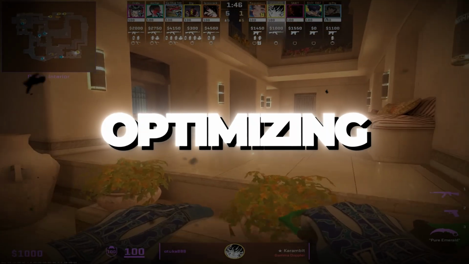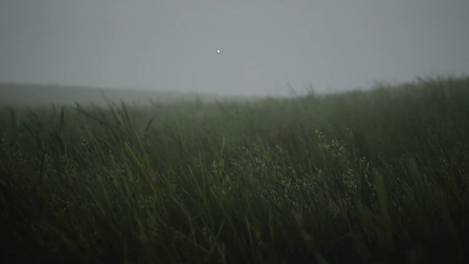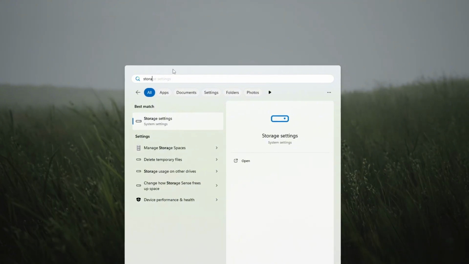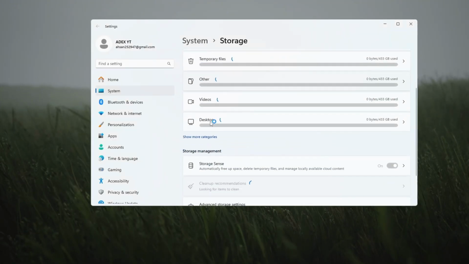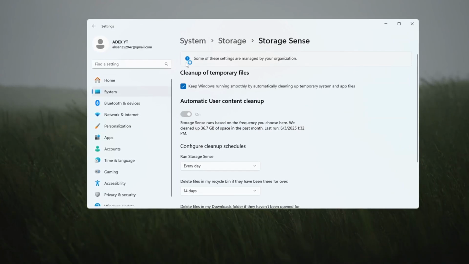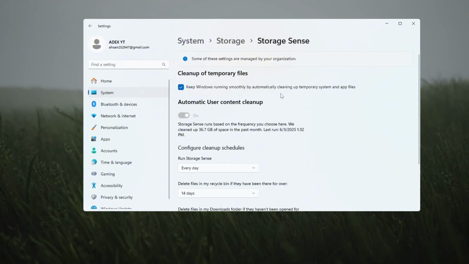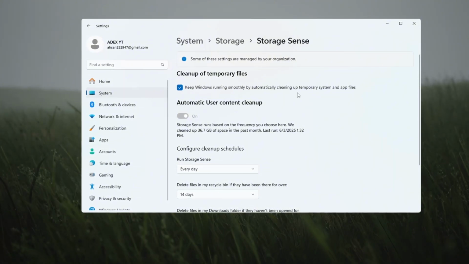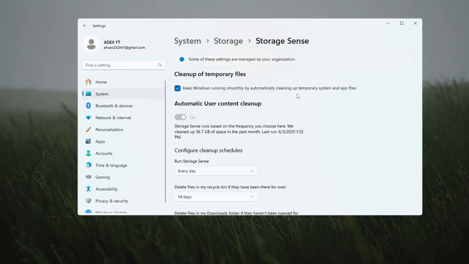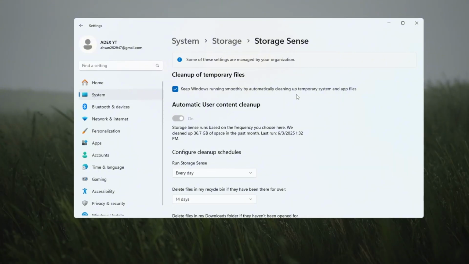Step 1. Optimizing Windows, using the Storage Sense settings for CS2. First, open the system settings on your Windows computer and type the words Storage Sense into the search bar at the top of the window. Once you see it in the results, click on the Storage Sense option to open it. After opening it, make sure the switch is turned on. This feature is very helpful because it automatically removes extra files that your system does not need. These files can build up over time and cause your PC to become slower. By turning Storage Sense on, your system will stay clean and more responsive.